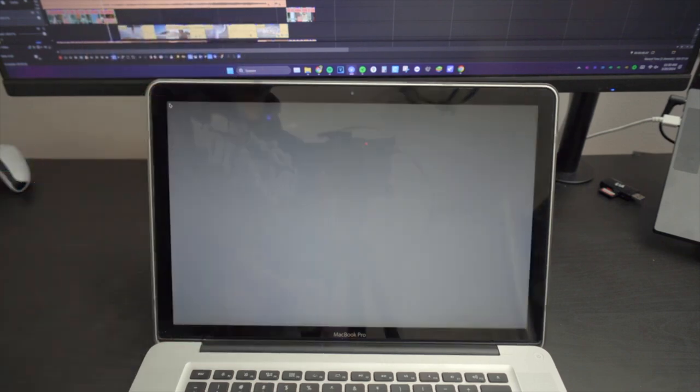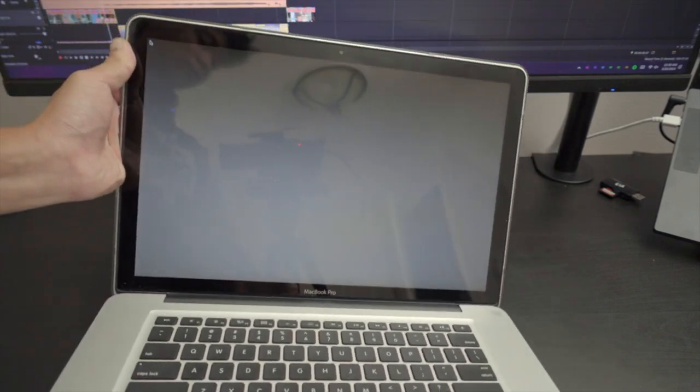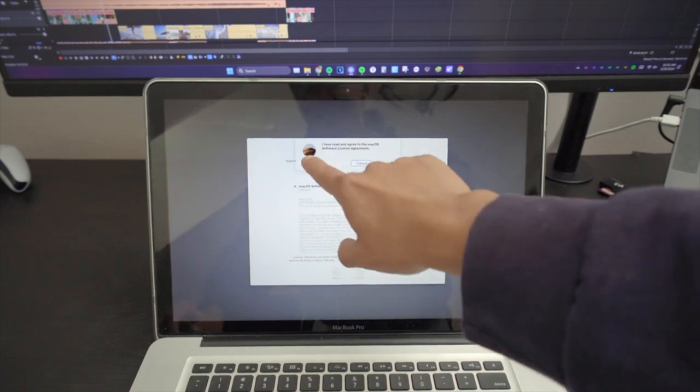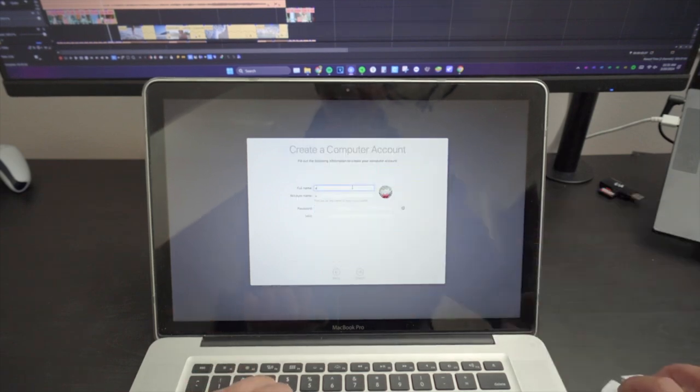Trackpad does not seem to be working here. Does not work. It is slow, but I'm not sure if that's because the hard drive's dying or it's just slow in general. Oh, it's running Mojave. You can see it right there. Looks like the keyboard is not working properly.